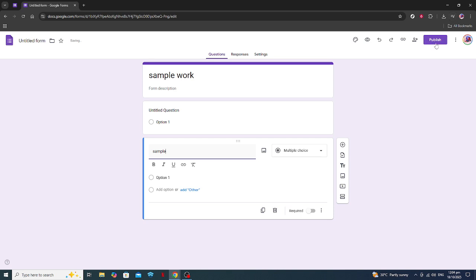Once you're done creating and customizing your form, you'll want to check how it looks. Preview it by clicking the eye icon in the top right corner. This lets you see exactly what your respondents will see.